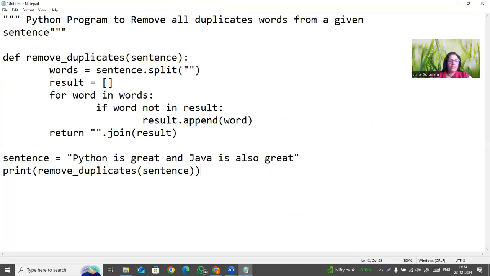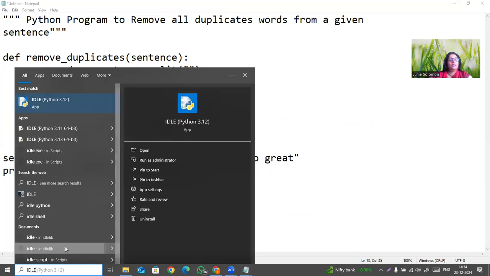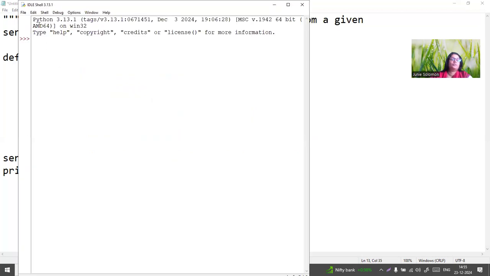Okay, now let's do it in IDLE. To open IDLE, we have to go to our IDLE and click on it. Last time we had installed 3.13, so we will take 3.13 only. Just click on 3.13 IDLE, and it will open like this. You can see, have a look here. It has been opened.